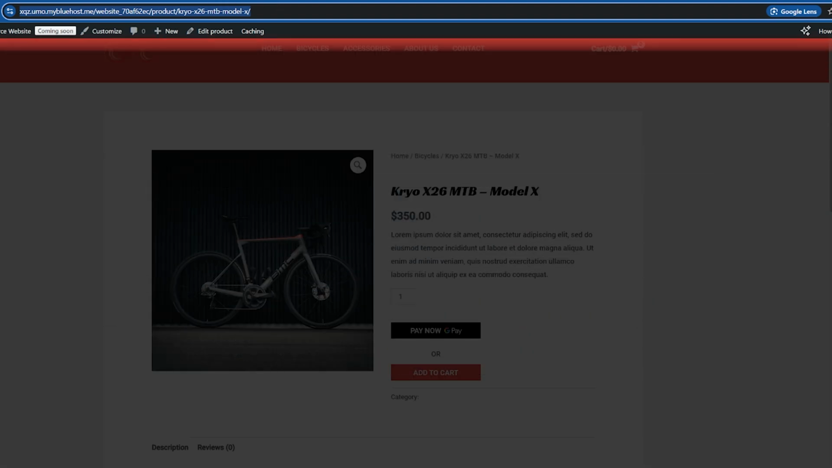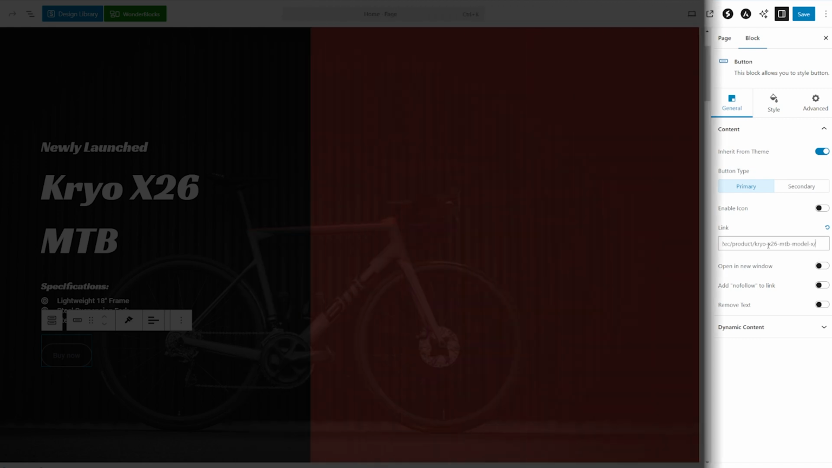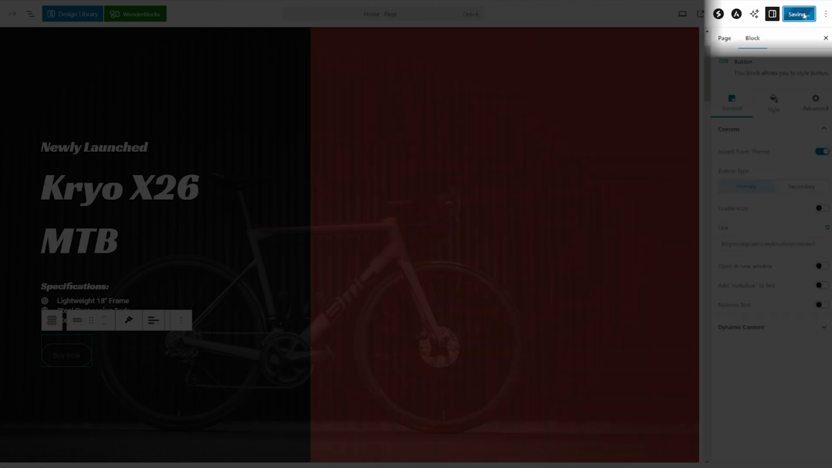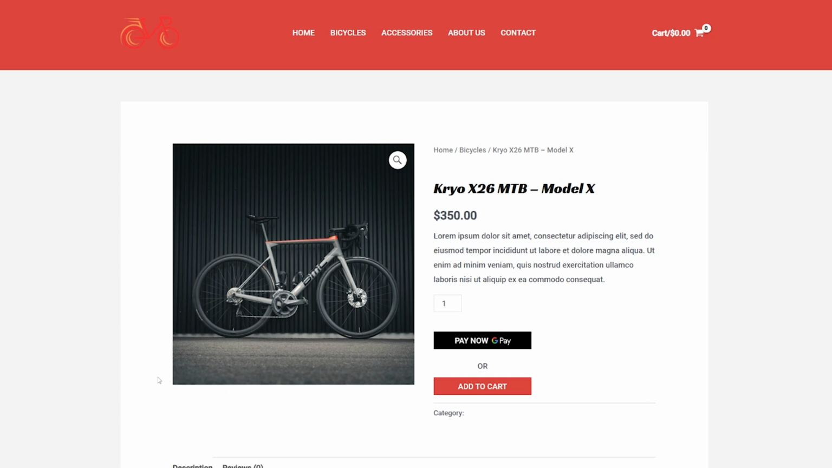I'm going to copy it, go back over to my edit page and add that in as a link and save. So now I'm starting to populate links and make all of my different areas of the website actually link to each other. I've saved that, so let's check it out. We're going to click on buy now. And that takes us straight through to here where we can start to make sales. And that really is how easy it is to start adding links to your products from any page.